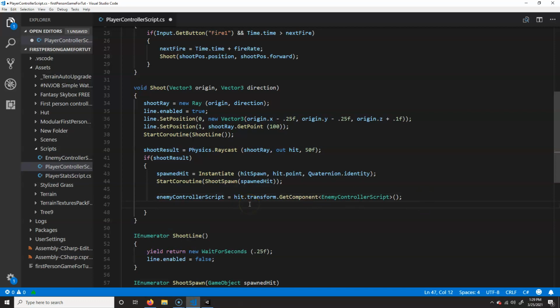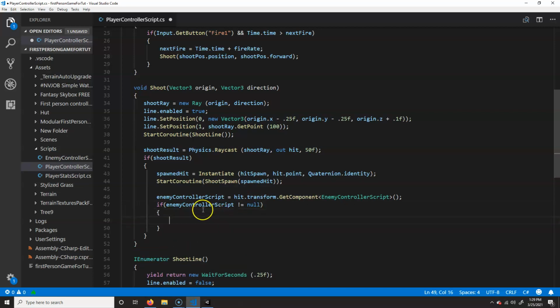Now we're going to test whether this actually worked. So we're going to do if the enemy controller script is not equal to null, meaning that there is something in it. The way this works is the enemy controller script is currently empty, and we fill it with the component of the object we hit. So if the object we hit doesn't have this component, this will remain empty. If it does have that component, this will actually have it. So if it's not empty, which means we did hit an enemy, then we can apply what we want.